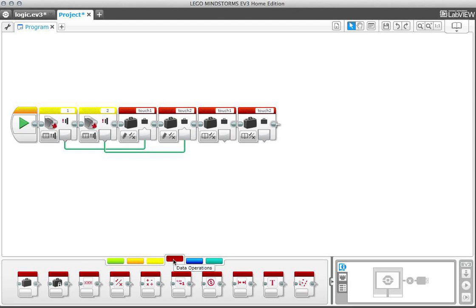Or not the yellow, I'm sorry. The red tab down here, the data operations. Not going to do array. We're going to do logic operations because that's what we're dealing with. We have these, which are both logic or Boolean data types. So we are going to use the logic operators in order to operate on these variables.